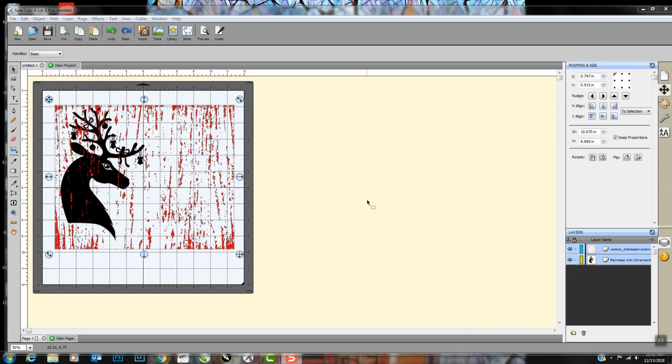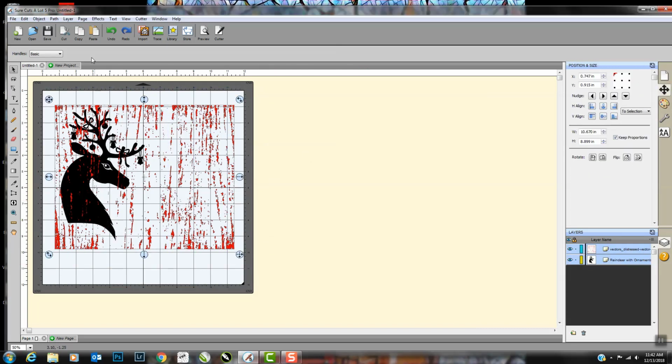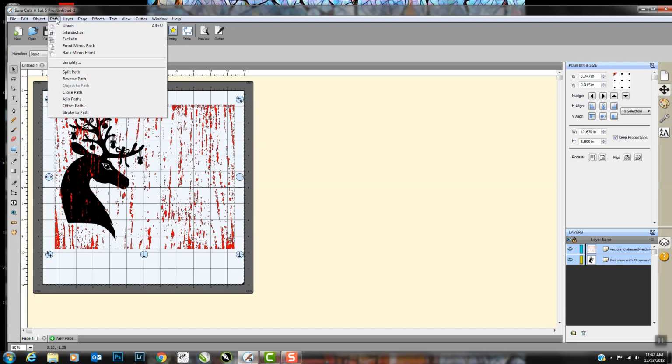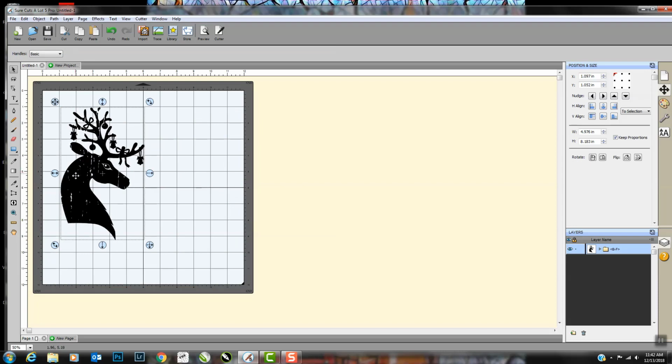Okay, so now we're going to select them both. We're going to do path, back minus front. And here we have our new graphic or new SVG that has the vintage distressed look to it.